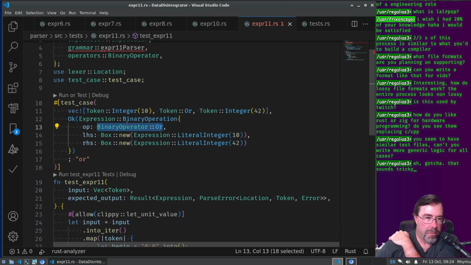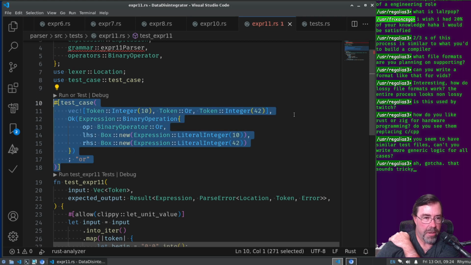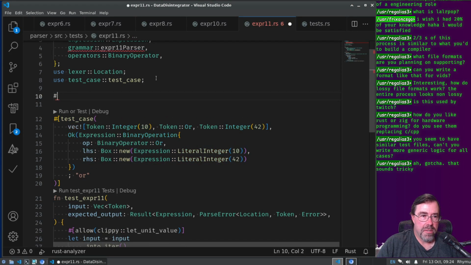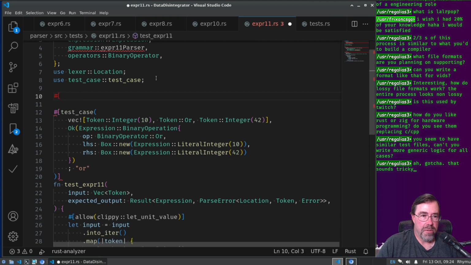Problem I think I would have is I'm using the test case crate, and that is a macro, and I'm not sure how to make a macro of macros. Let's say I knew how to make a macro of macros, then I would have something like more specific, like binary op test, right? And this is the way I would do it. I would have token OR, and then I would have binary operator OR. In fact, if I knew that these were the same, I would get rid of these and just say OR, right?